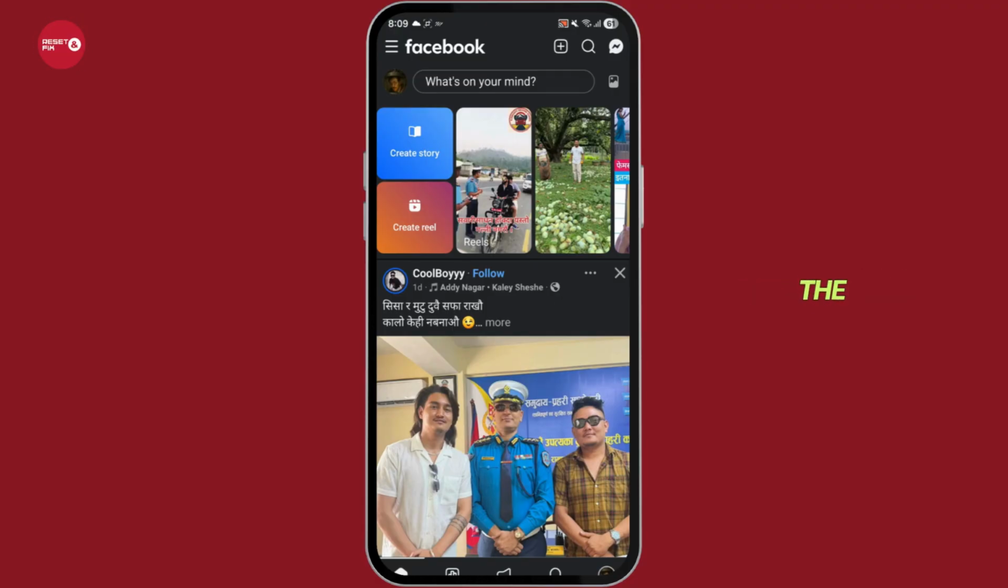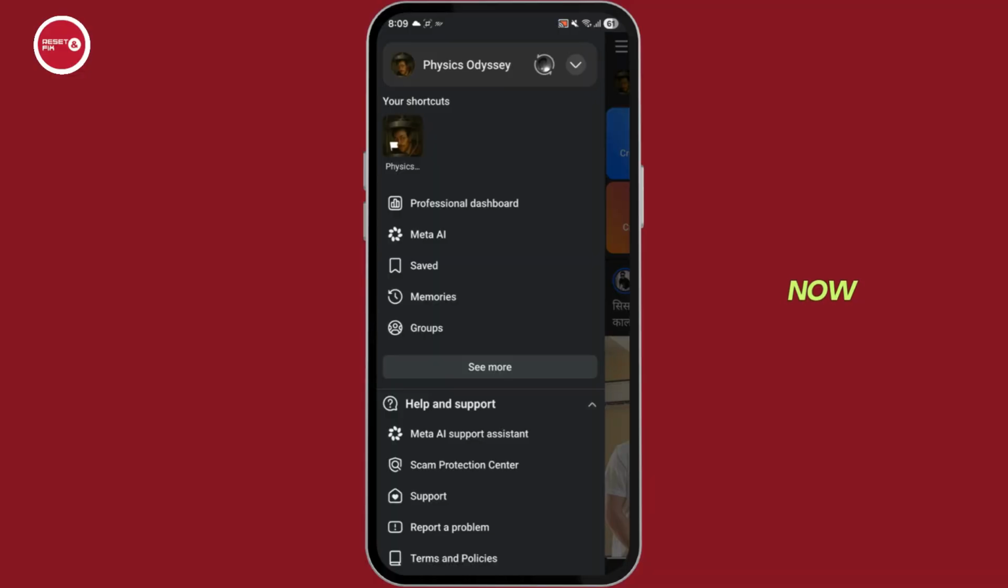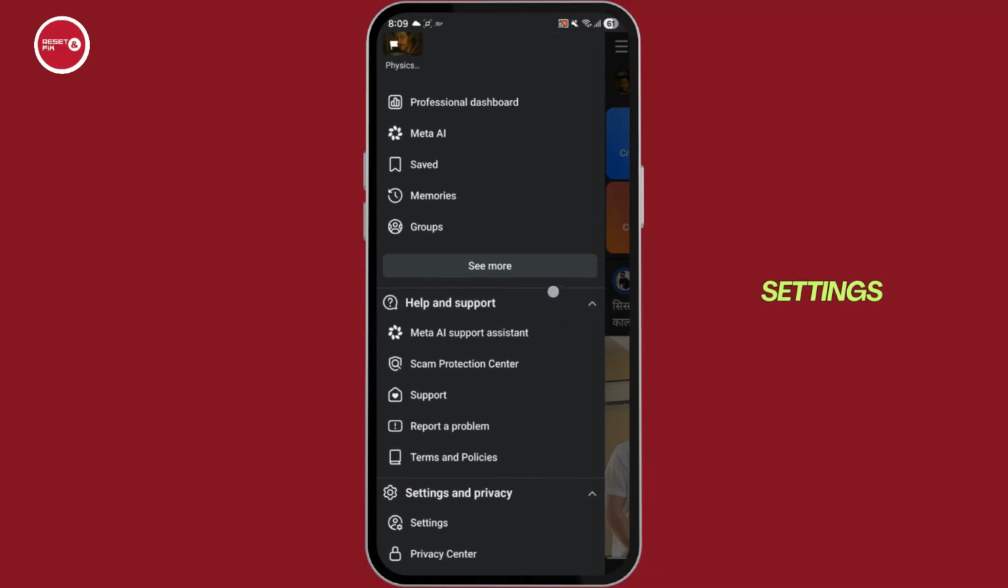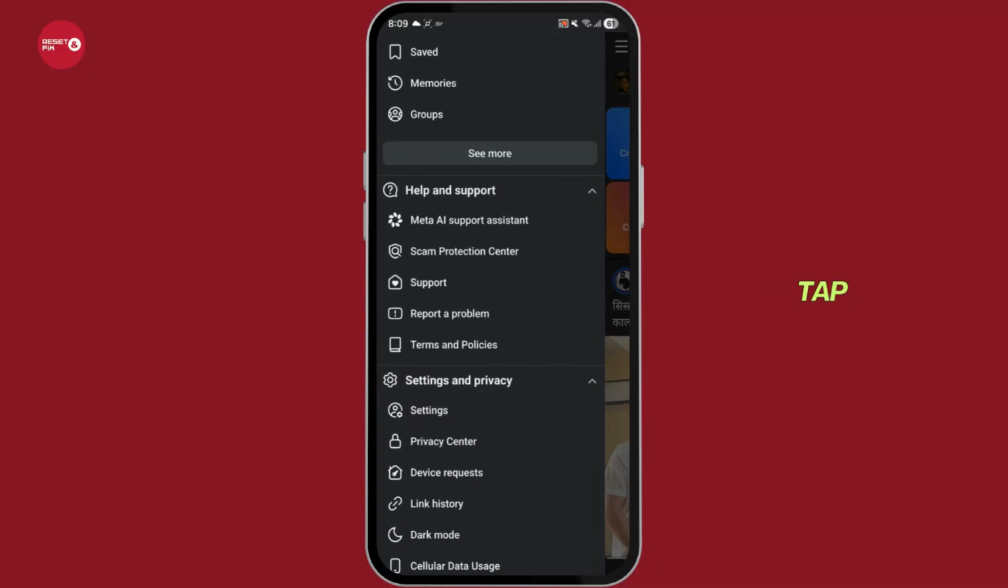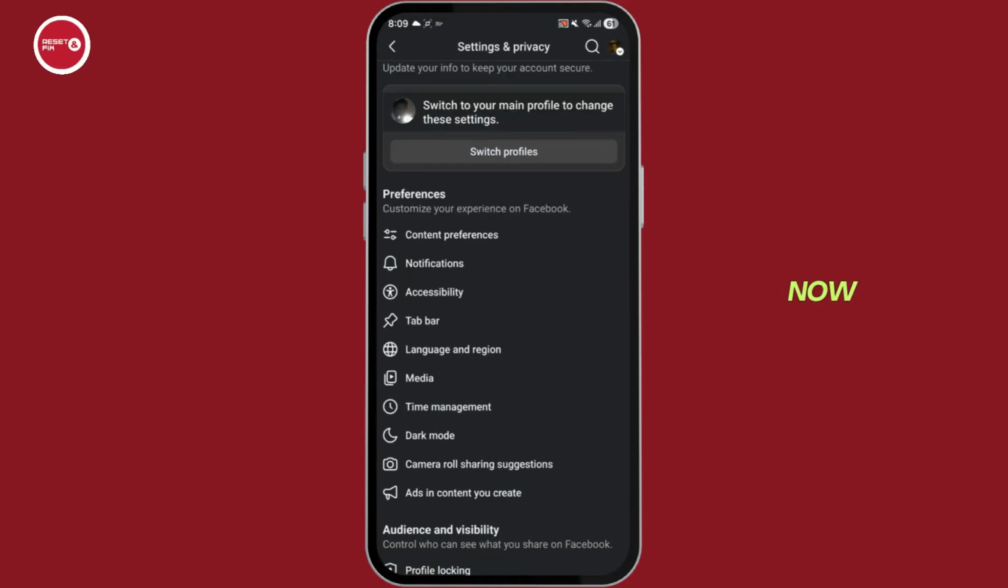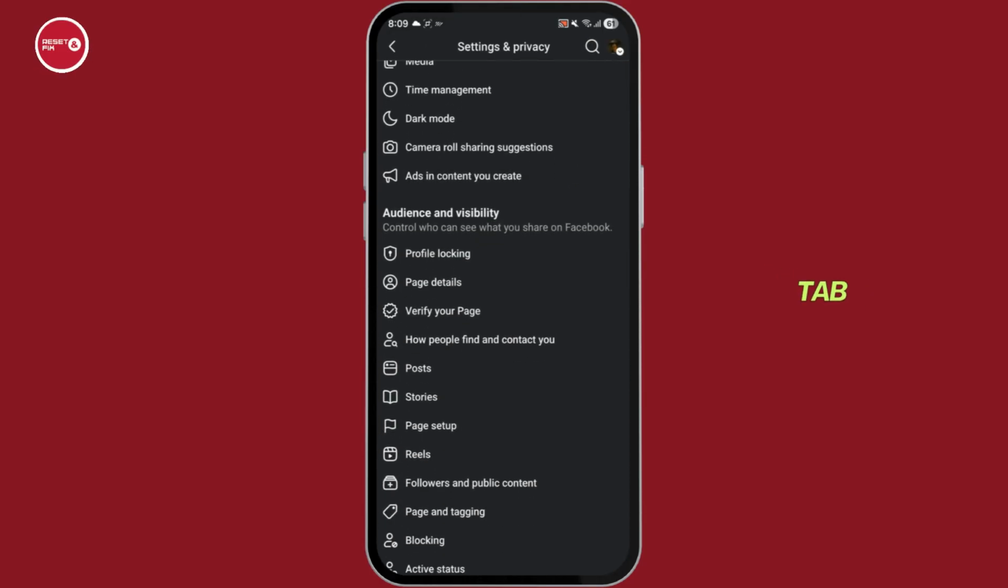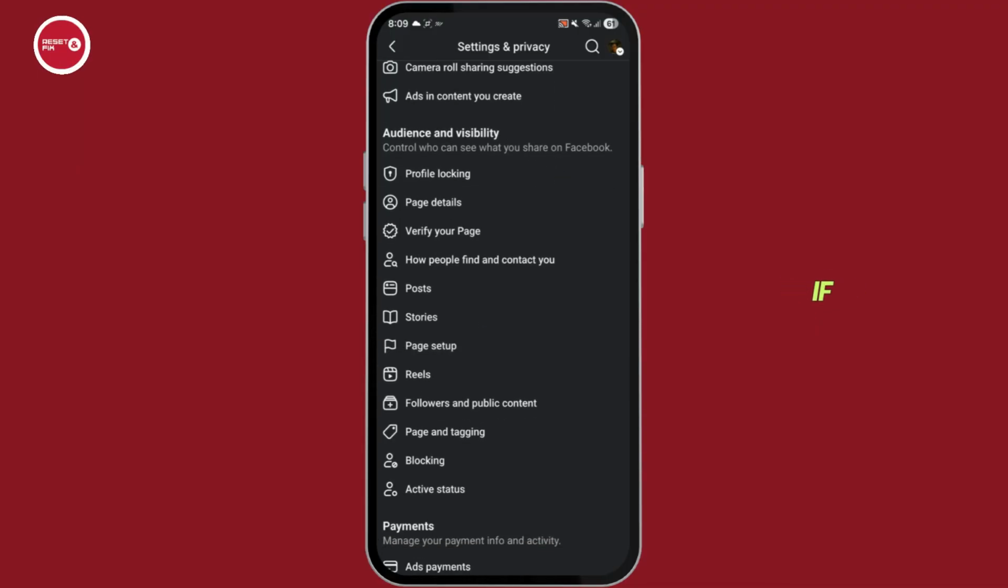So again, tap on the menu or hamburger menu. Now simply tap on your settings and privacy and tap on settings. Now after that, scroll down a bit and under audience and visibility you'll find page setup. If you're using a Facebook page, you'll find page setup, but if you're using your account, there will be an account status option, so tap on that.